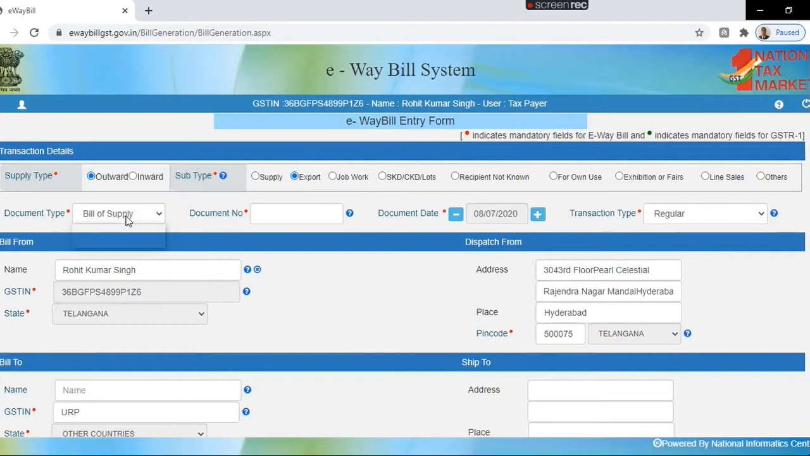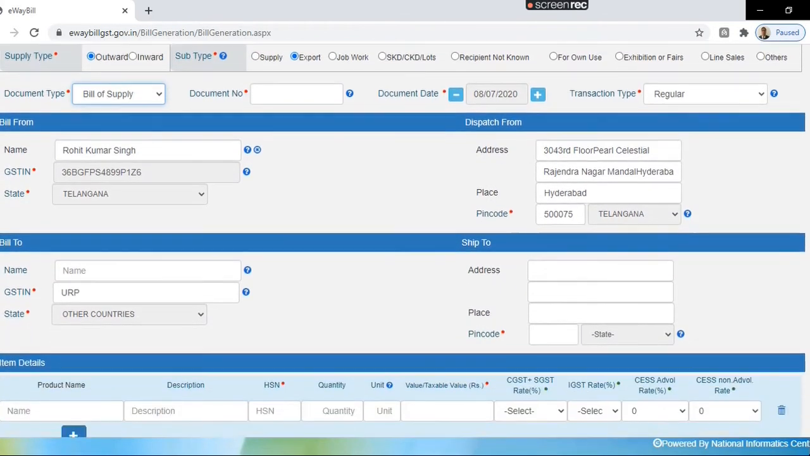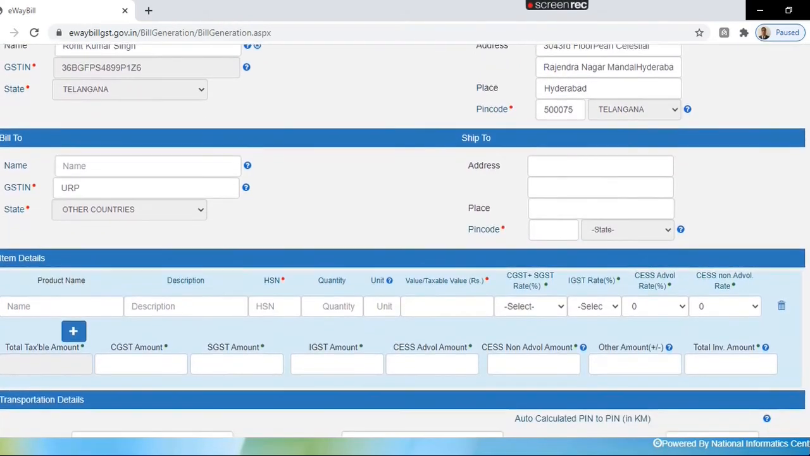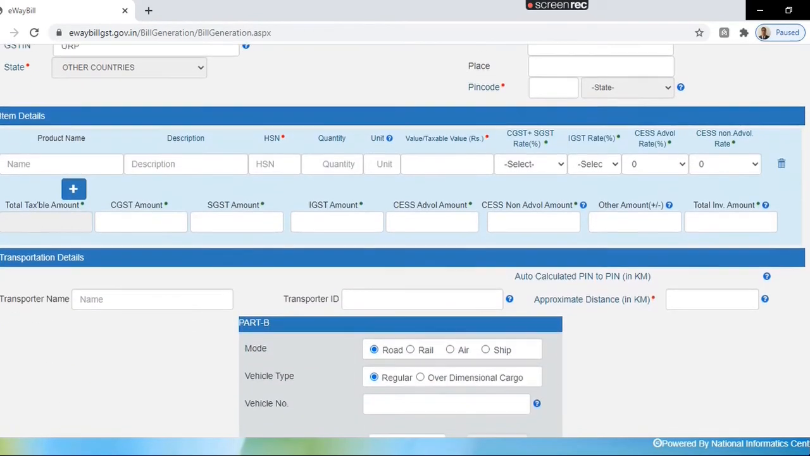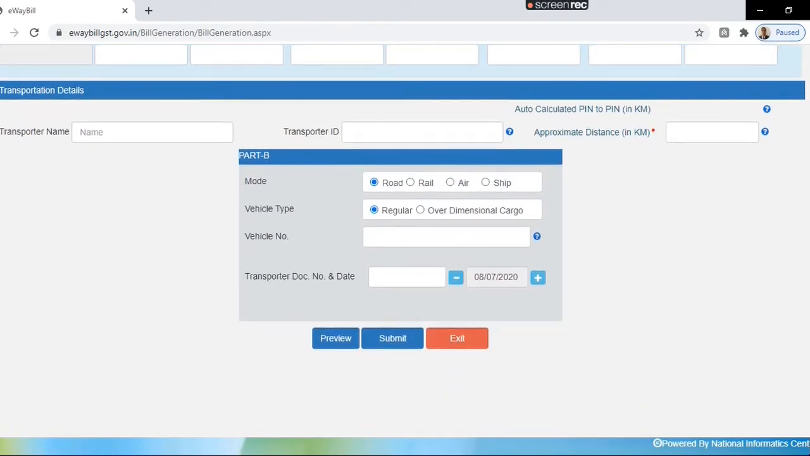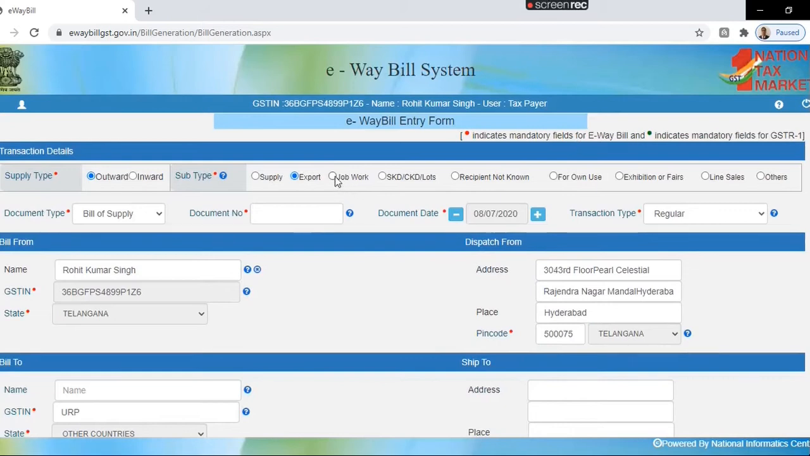So export, if you see here, only tax invoice and bill of supply will come and then the details will change. So for other countries, the state will be other countries. You will not have a state from within India because it is export. If it is export, it is other countries.